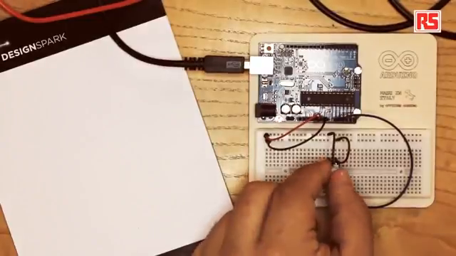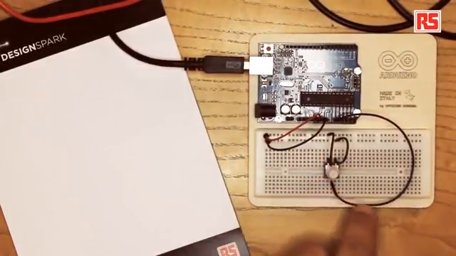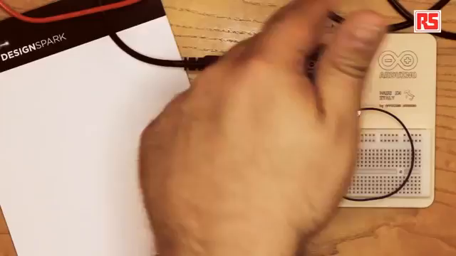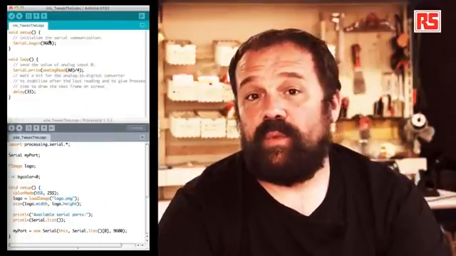When I change the position of the potentiometer, a corresponding voltage comes out of this wire and goes into analog input 0, and that data gets converted into a number that gets sent down the USB cable over to the computer and then to the Processing code. We'll start with the Arduino code.